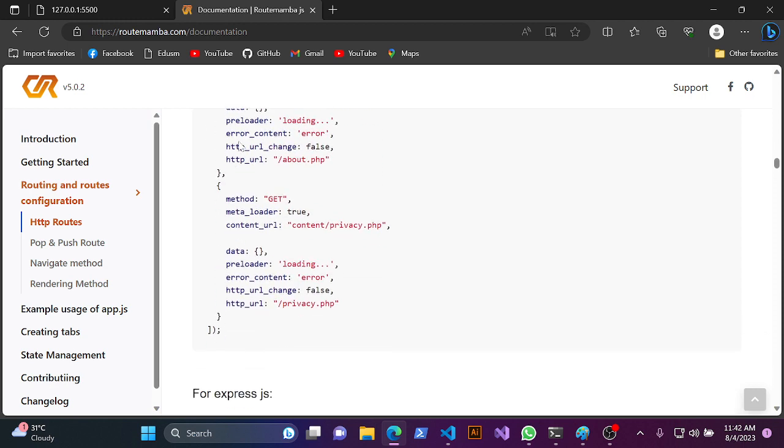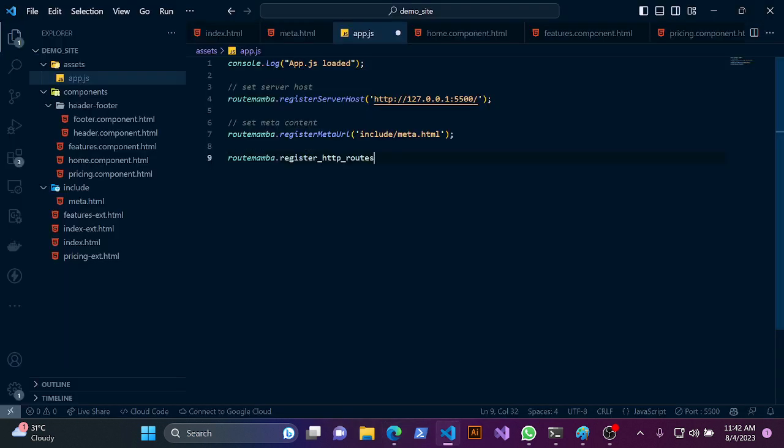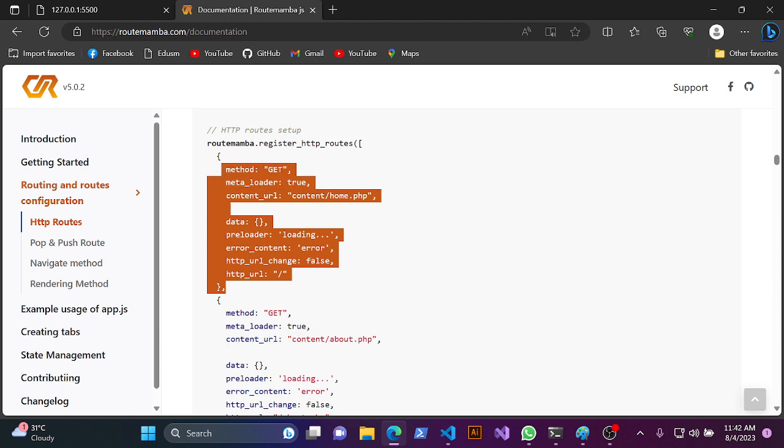How will we do that? Let's first talk about this. You can see we have route.register HTTP route. It basically accepts an array, an array of objects. Here it will contain lots of objects. So the object is basically this. Now let me tell you what this is.